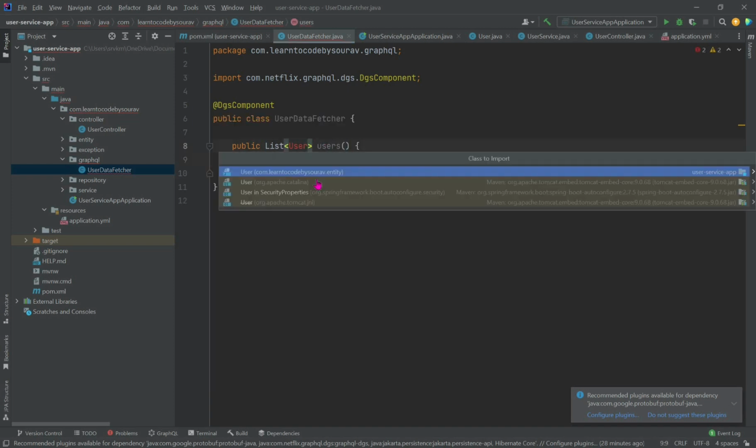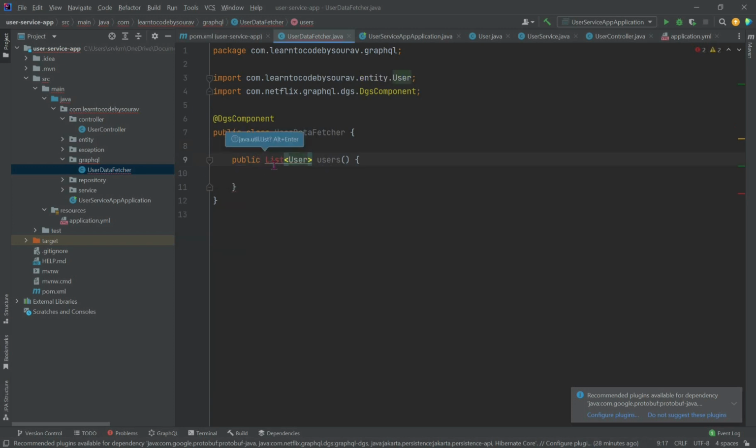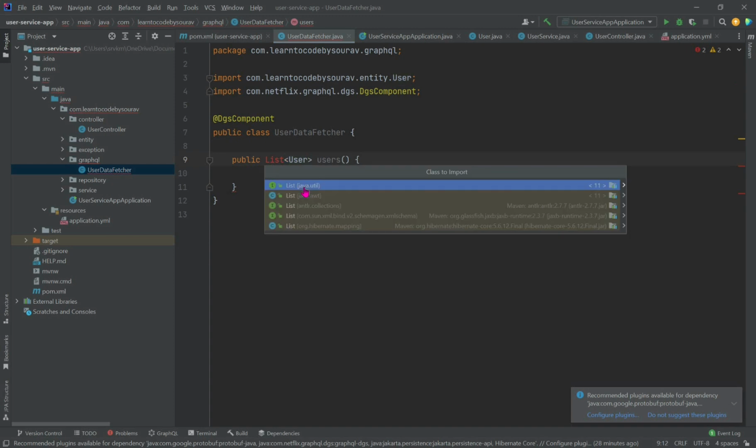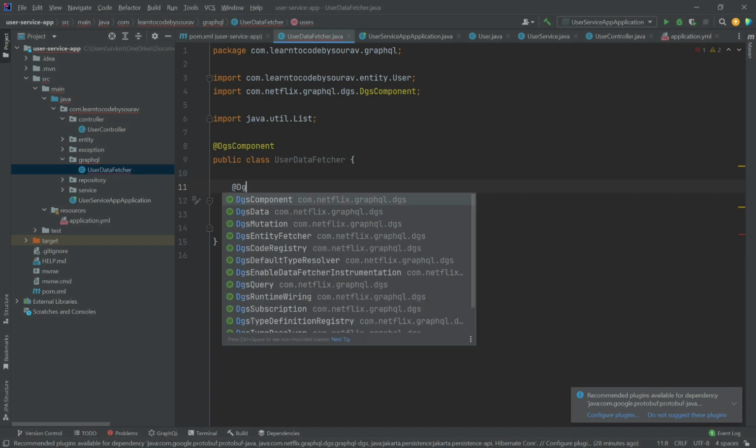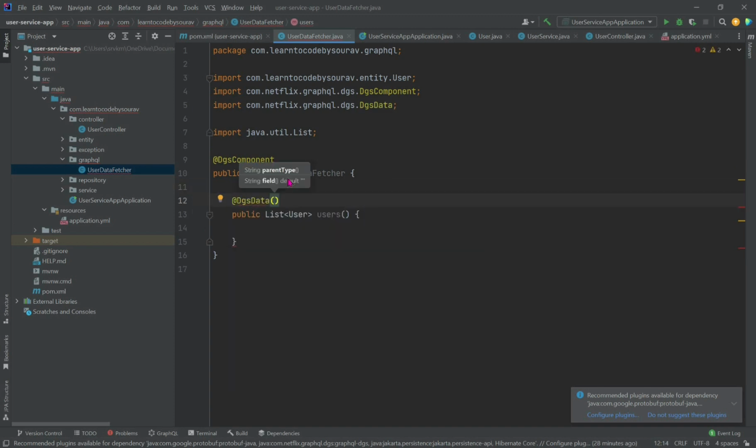Import this class. List also we have to import. To make this a data fetcher endpoint, we will mark it as DgsData. Alternatively, there is another annotation for querying the data called DgsQuery, but for now we will work with DgsData. The parent type will be Query and the field will be users.